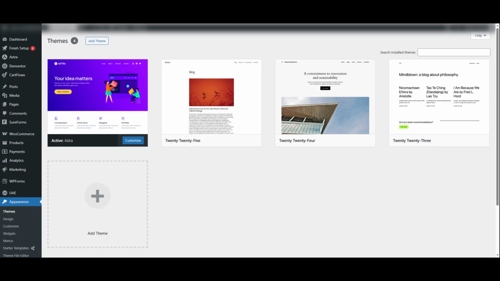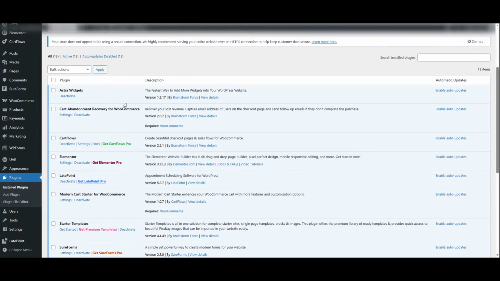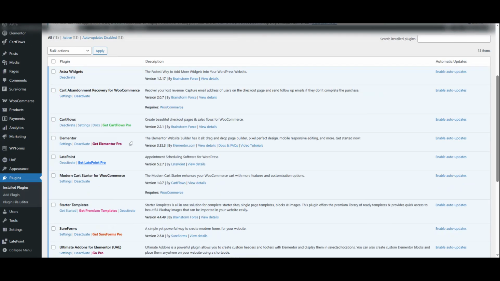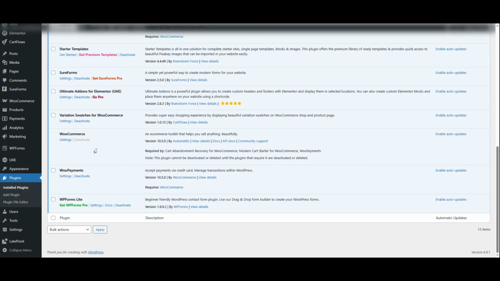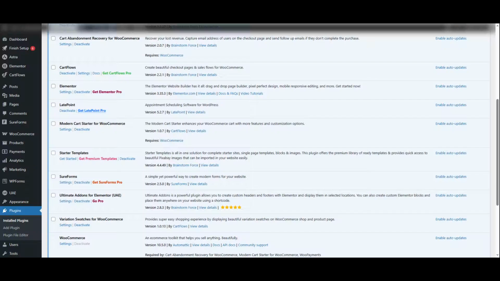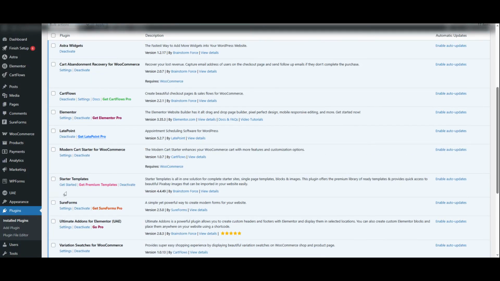Head over to Plugins and click Add New. Search for Elementor Website Builder, install it, and activate it. Elementor will allow you to visually design your pages by dragging and dropping elements, which makes customization very easy. After that, search for the Starter Templates plugin by Astra, install it, and activate it as well. This plugin gives you access to ready-made website templates that you can import with one click.